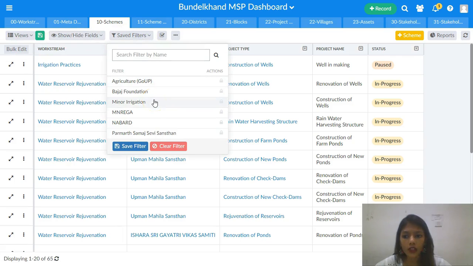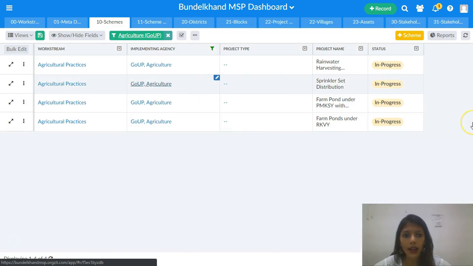You can also filter from here. Say for example, you want to see only the agriculture which the government of UP is doing. Click on that and you will be able to see only the projects or work streams that government of UP is working on in the field of agriculture.